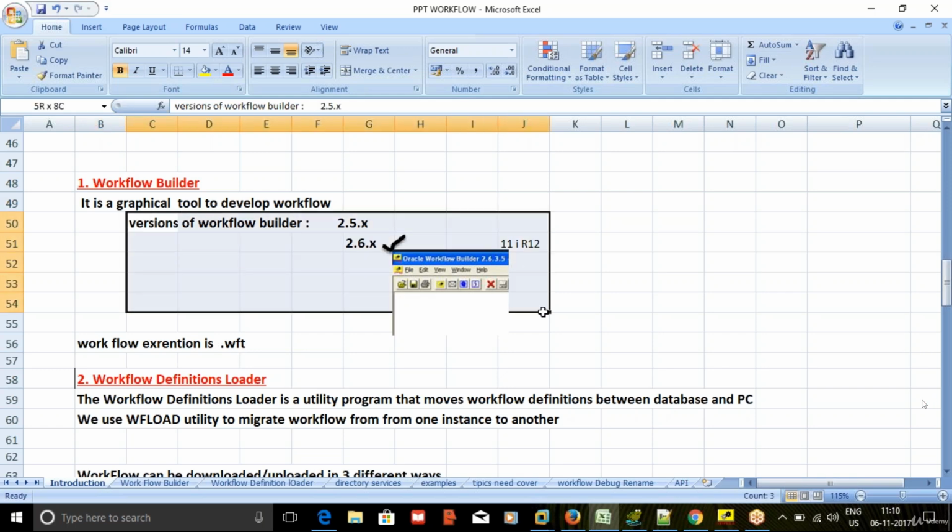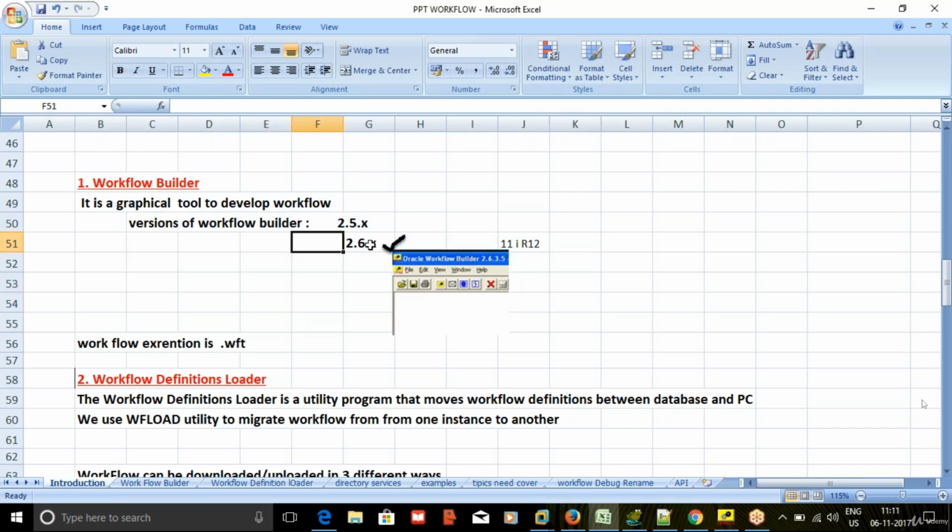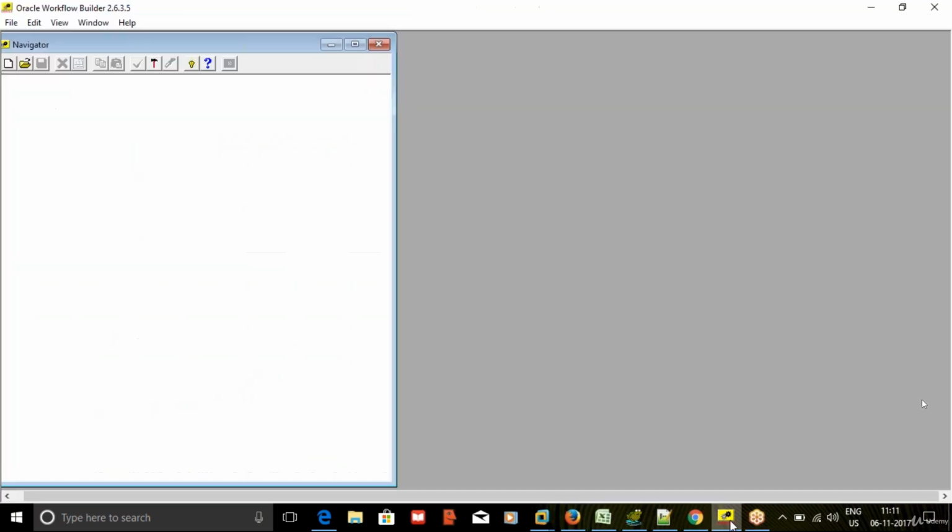The versions available are 2.5 and higher, and 2.6 and higher. The current running version is 2.6 and higher, and in our session, we will use 2.6.3.5. The advantage of using this version is that if you develop a workflow in it, it is compatible with 11i as well as R12. You can deploy your workflow in 11i, and the same workflow you can use in R12 also. In both instances, your workflow is going to work. That is the advantage of this version. When you open your Workflow Builder, it looks similar to this, and on the top left side you can see the Workflow Builder version.